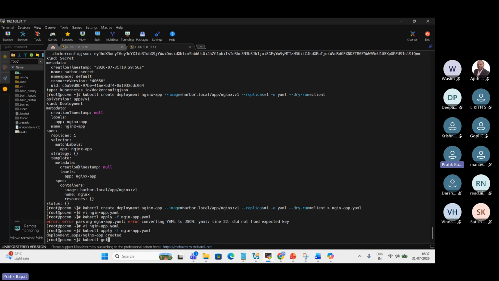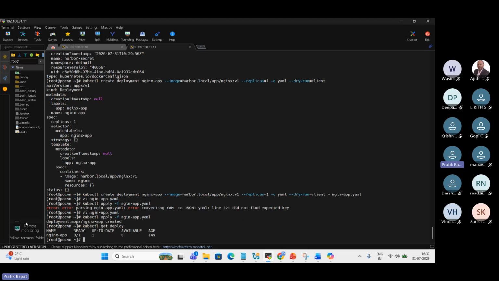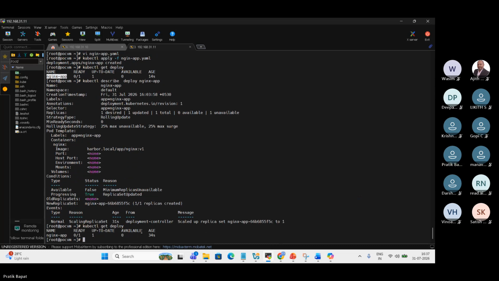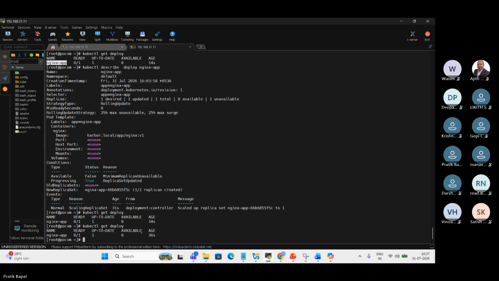Yes. So now we can see that we have deployed our application. We should see our pod up and running, if it's able to pull images from it. So I think there is some issue. So let us check what the issue is. Yes, the deployment, deployment name. Okay, I got it.